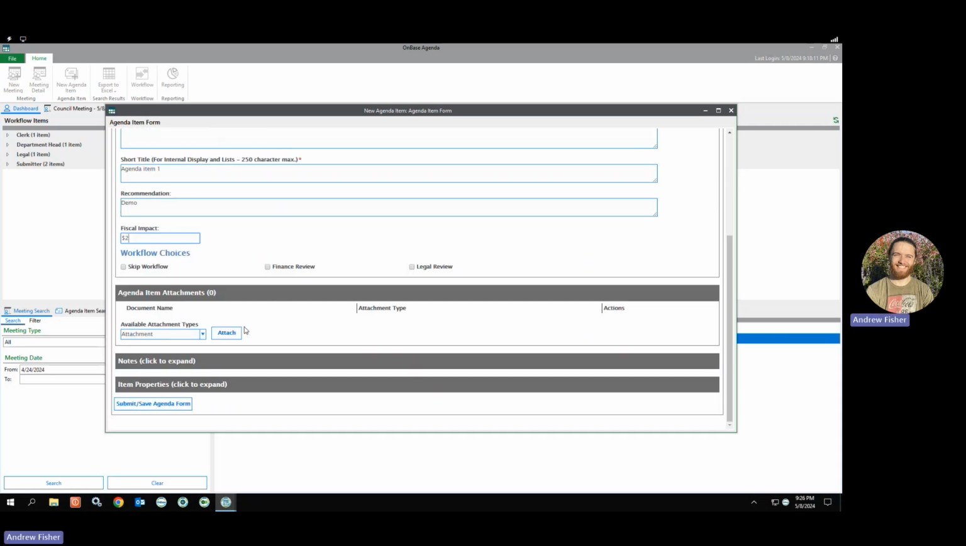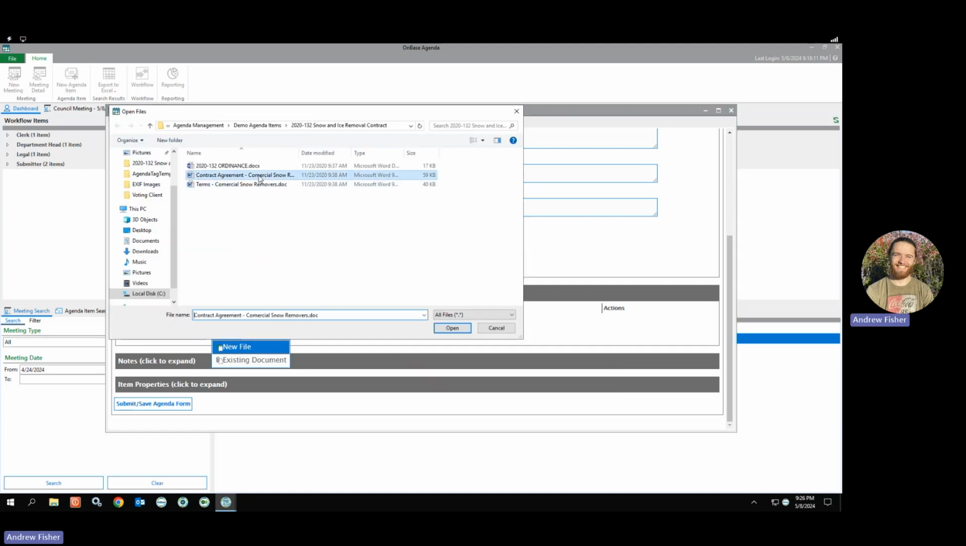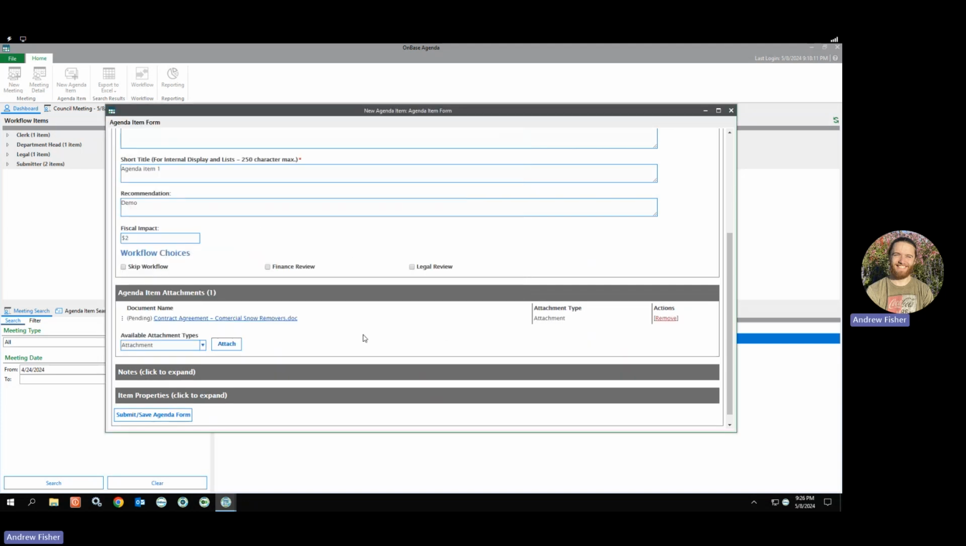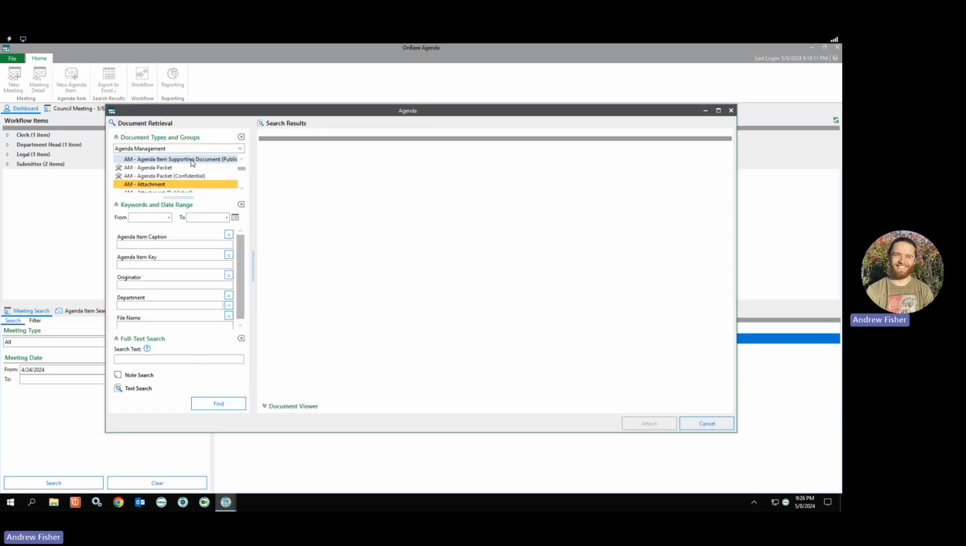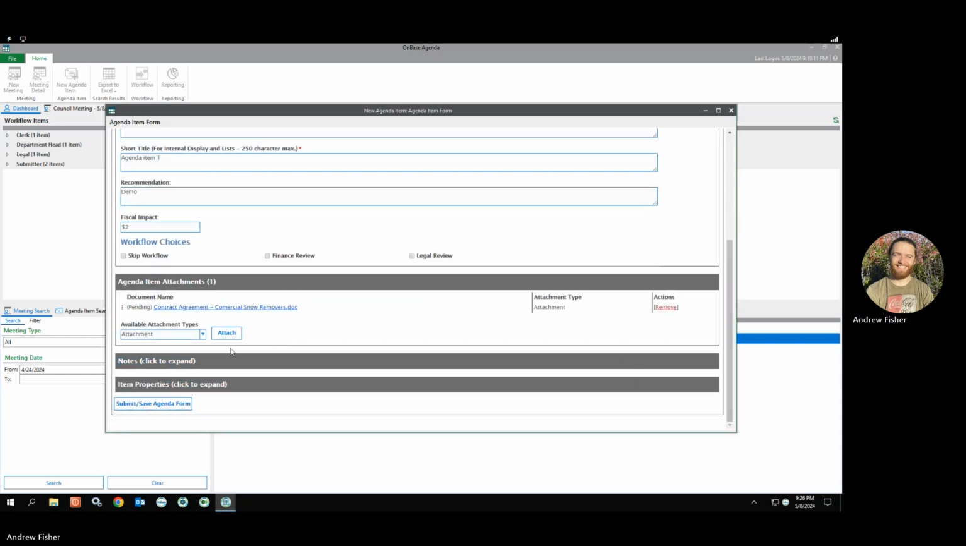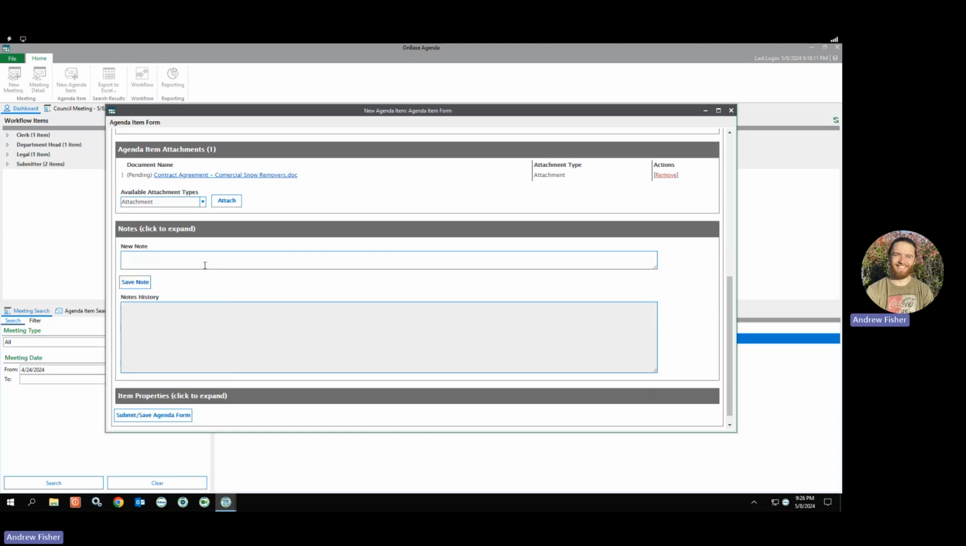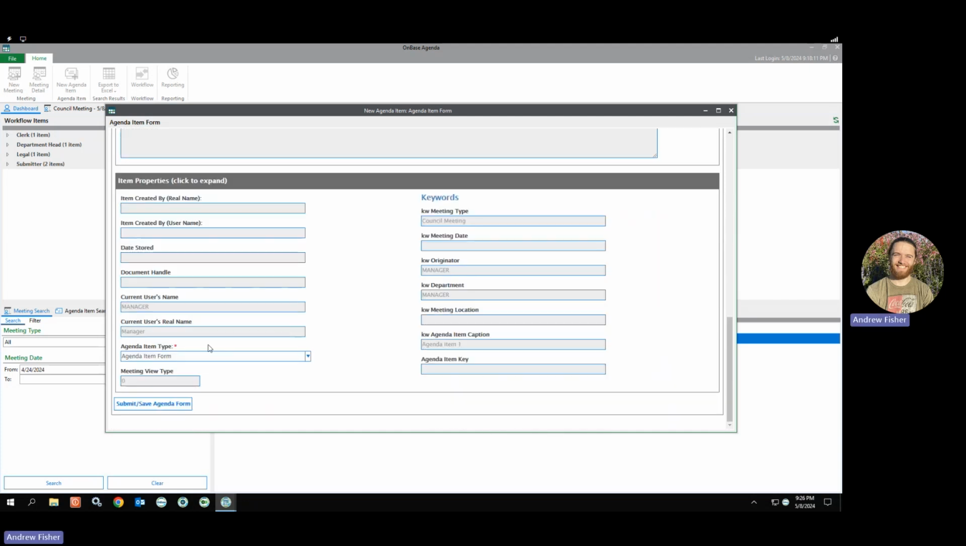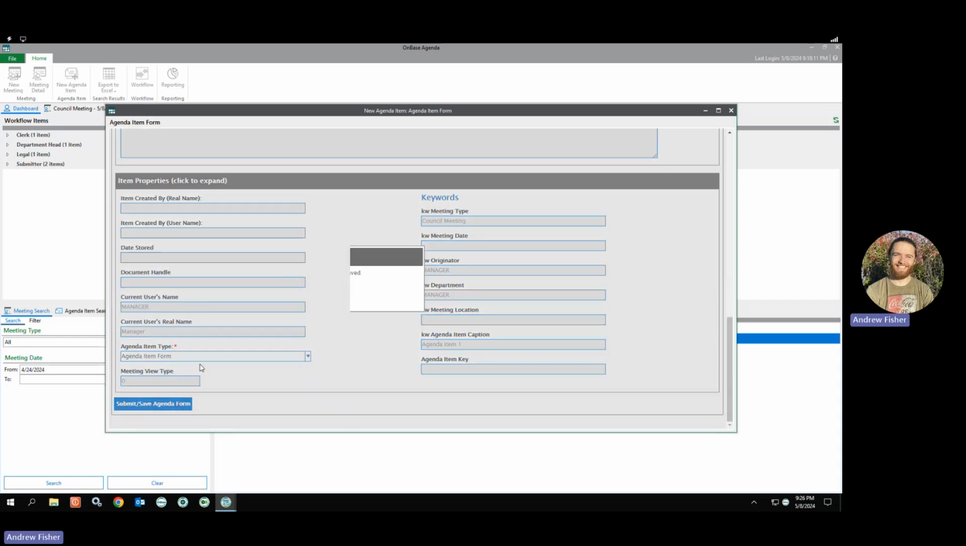Down here you can see different attachments that we can add to the agenda item. If you go ahead and select New File, you'll be able to pull in a file from your Windows file system. Alternatively, you can use the existing document button to pull a file in from document retrieval through OnBase. In this demonstration, we're just going to use this one from the file system. You can add notes, as well as view the properties of the agenda item. Let's go ahead and save this agenda form.